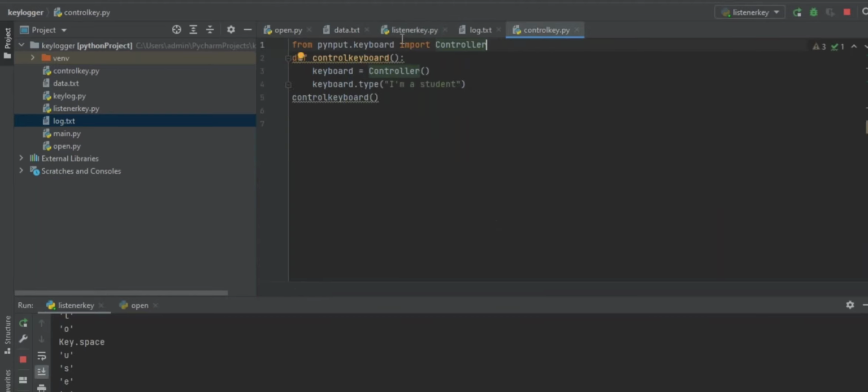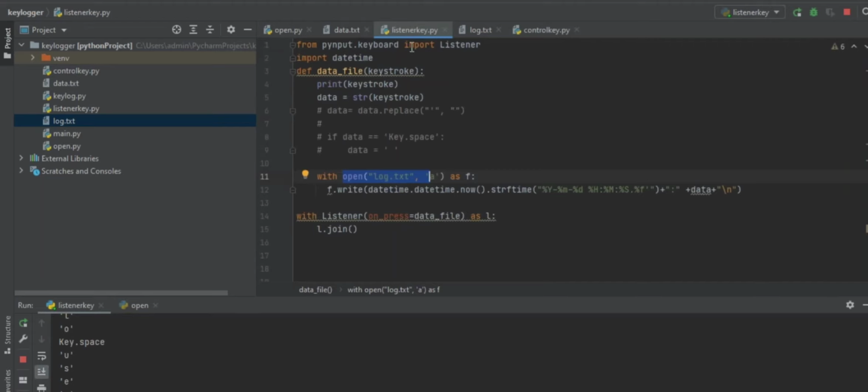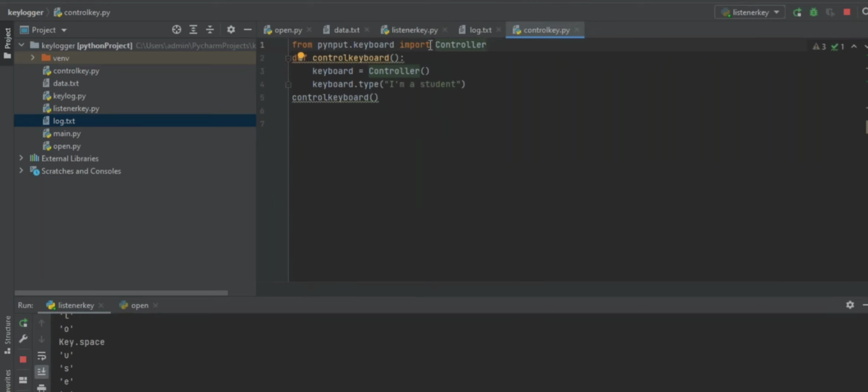Here I have imported controller because since here we were listening to the keystrokes, I have imported listener. Similarly, here we are controlling the keyboard, so I have imported controller from the pynput library. Now here I have created a new function as control keyboard, and inside this I have not assigned any parameter because we don't know what will be typed by the user. And after this I've created a variable as keyboard, and I'm basically storing this controller object in this variable keyboard. And after this I've used the type function.